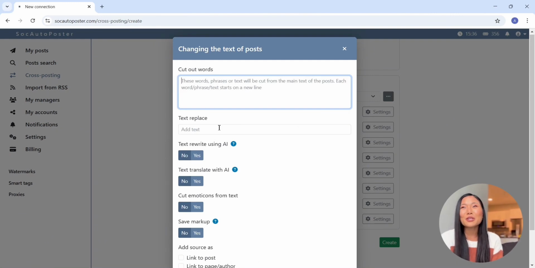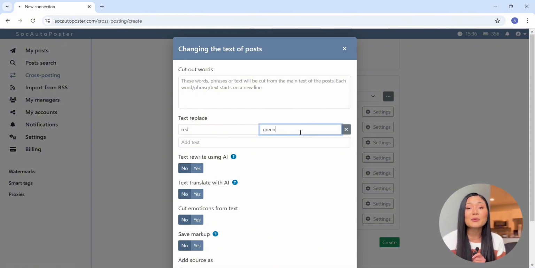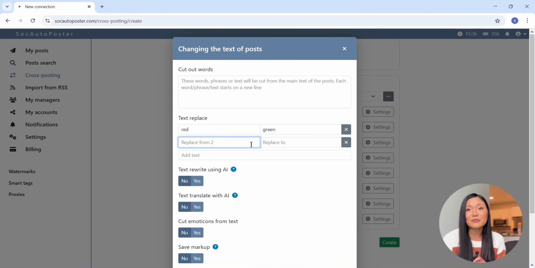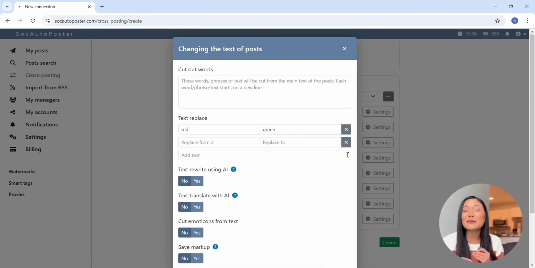It is important. You can also replace part of the text. You can replace one word or a whole phrase with another. A simple example would be to replace the word red with the word green. So Tautoposter will find such words in the text and replace them. You can create several such replacements.